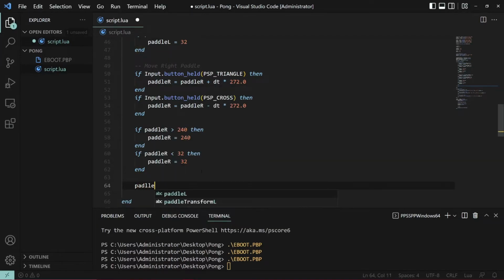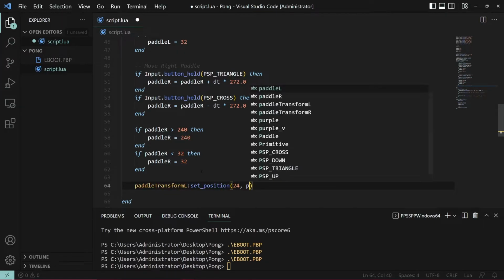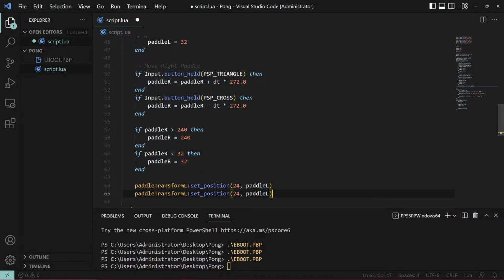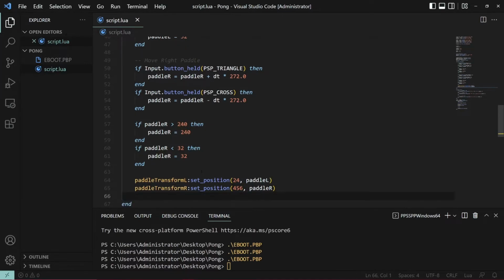And then we can actually set the transforms here. So we'll do paddle transform L, set position, and that'll be 24 and paddle left, and then transform right. So we moved to 24 units from the left of the screen, so here it has to be 24 from the right. 480 minus 24 is 456, and then transform right, set position.